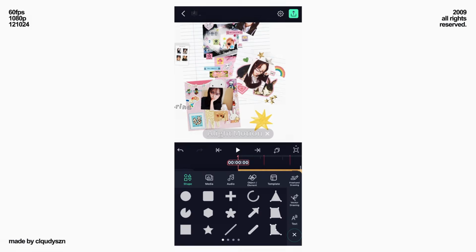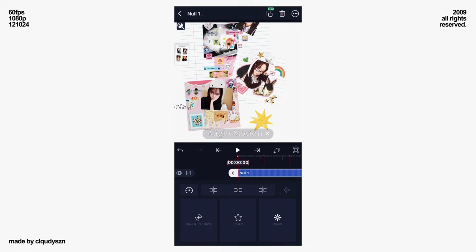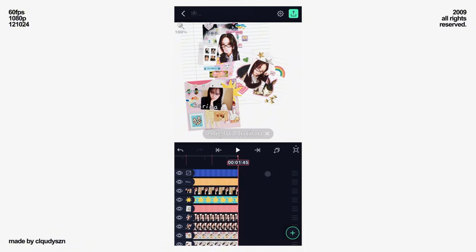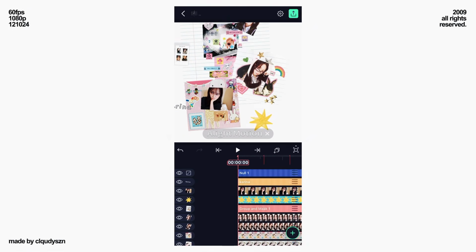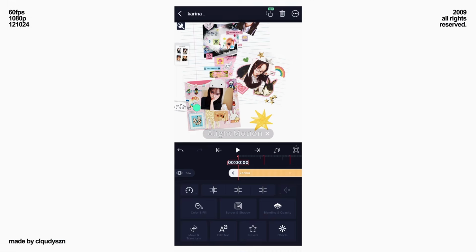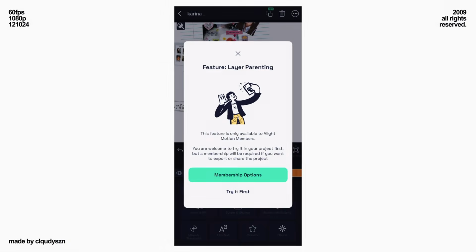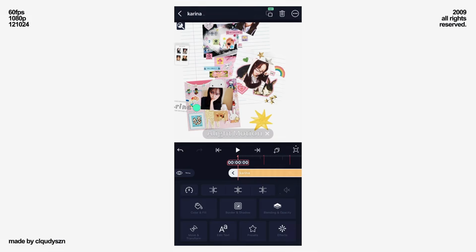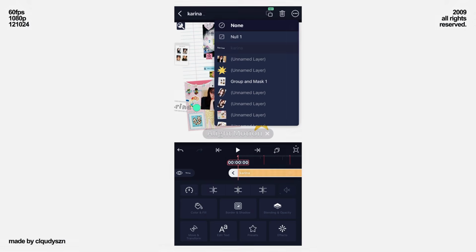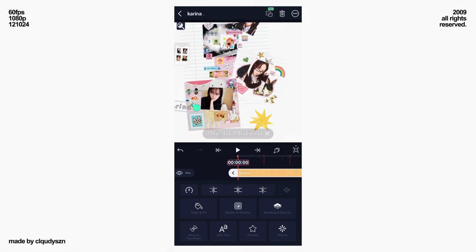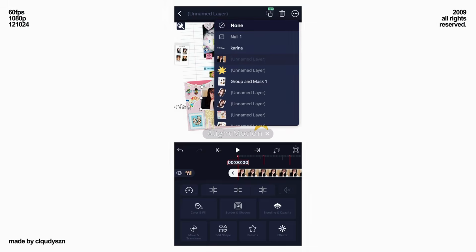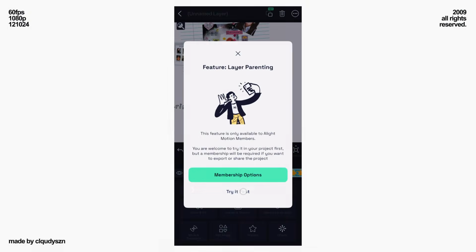Now, at the start of the entire transition, add a null layer. Adjust its duration. Now click on the text layer and click on the button next to the rubbish bin and click Try It First. Click on it again and click Null 1. Copy the same progress on every layer given.